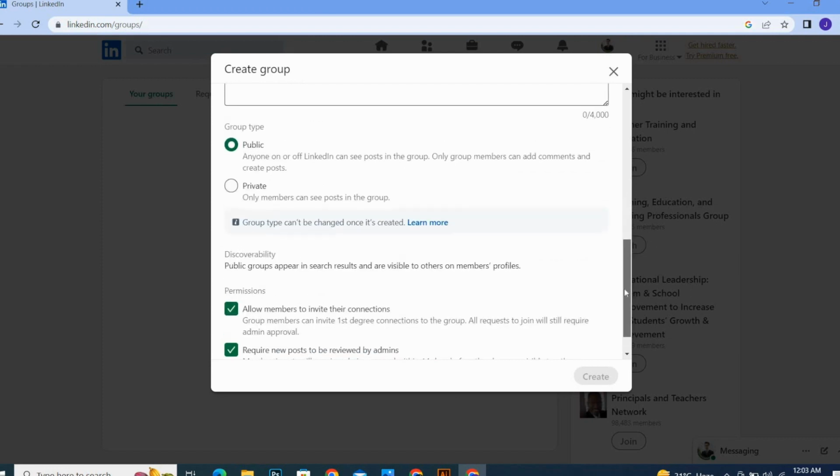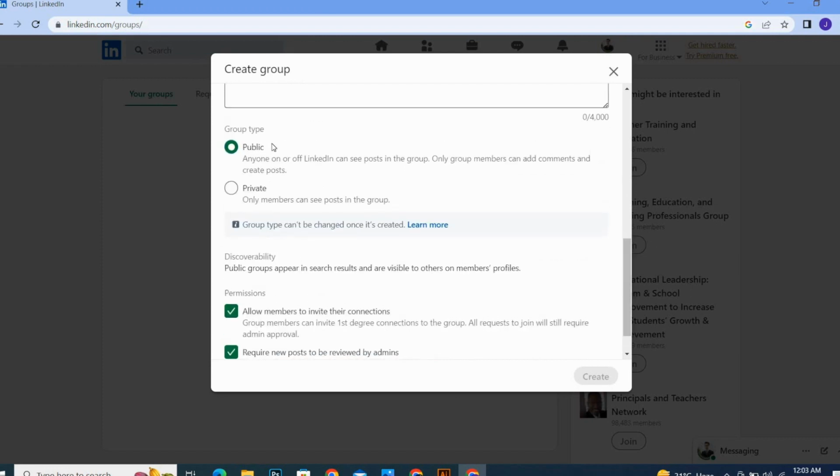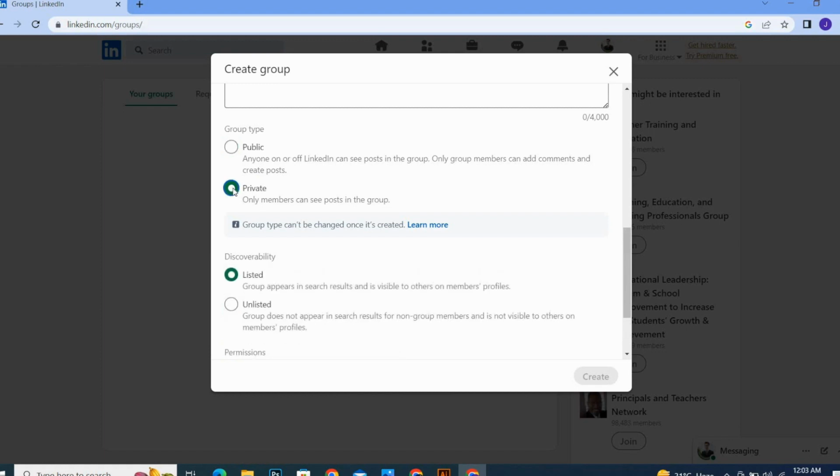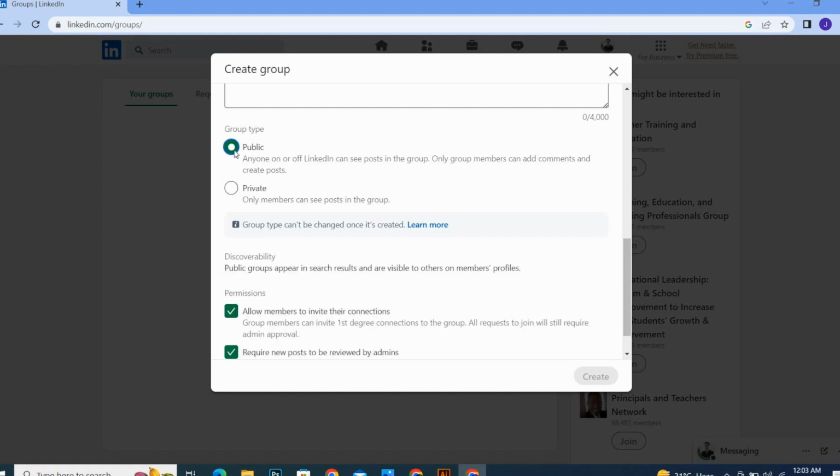Go down the screen and here you will see group type. If you want to keep your group public, then you can click on public. If you want to keep your group private, then you can click on private. Then only your group members will be able to see your posts.